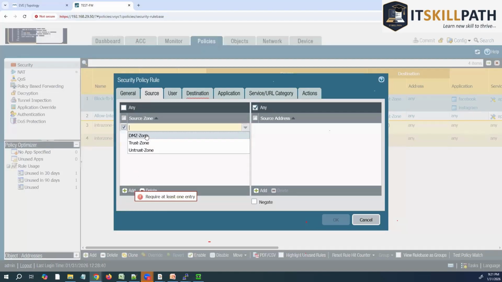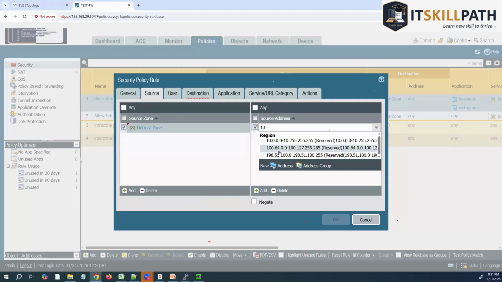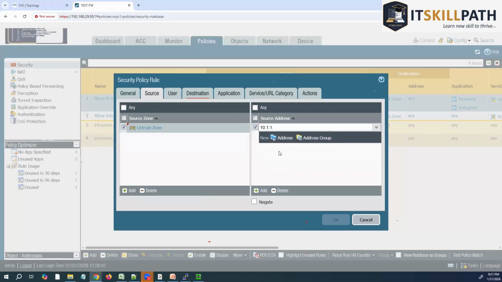Trust zone. Yes, trust zone. And what is the IP of the trust zone? Let's suppose I'll give the IP this time, 10.1.1. You selected untrust. Okay, I'll rectify. Thank you. I need to select trust zone.